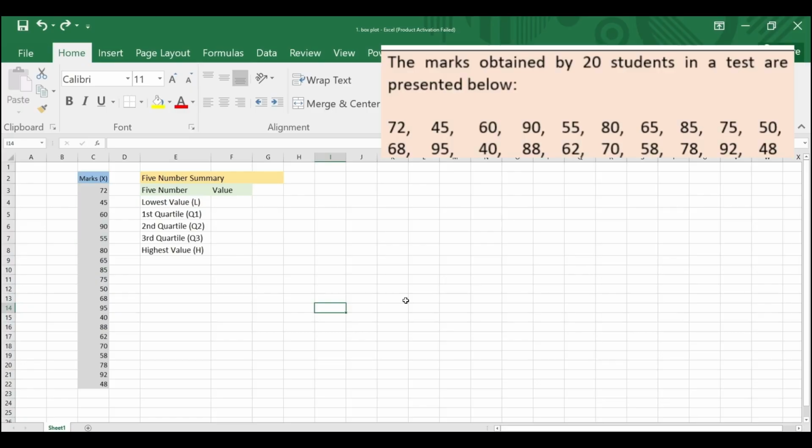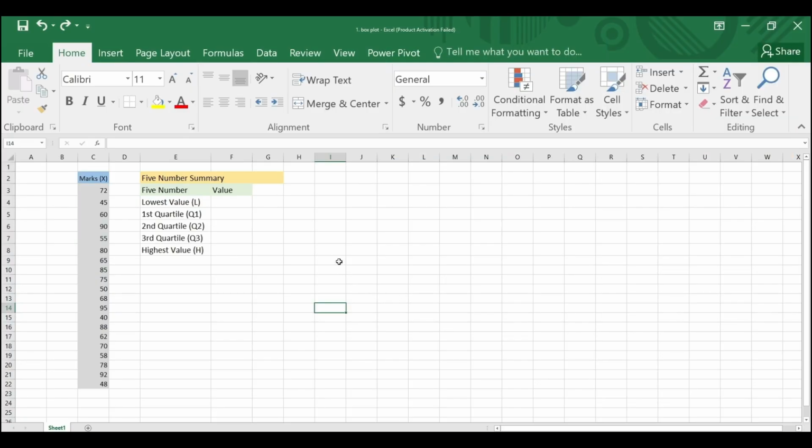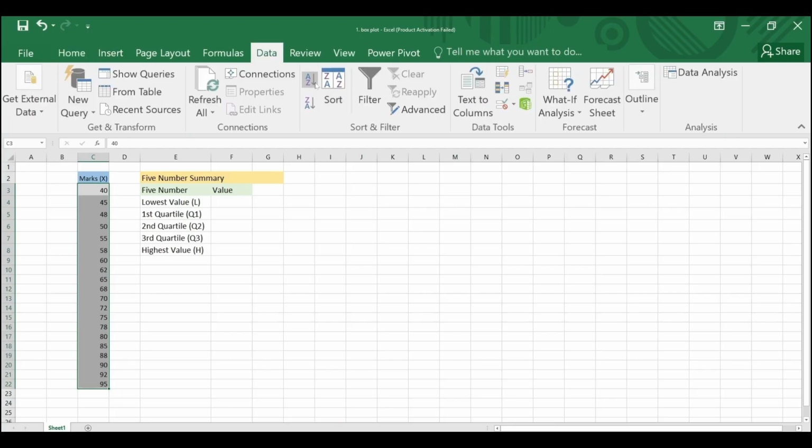The data are concerned with the marks obtained by 20 students. Before constructing the box whisker diagram, we have to calculate the 5-number summary, which are lowest value, first quartile, second quartile, third quartile, and highest value. Before calculating these, it is better to present the data in ascending order. To convert into ascending order, we select the data and sort A to Z. Then the data are presented in ascending order.